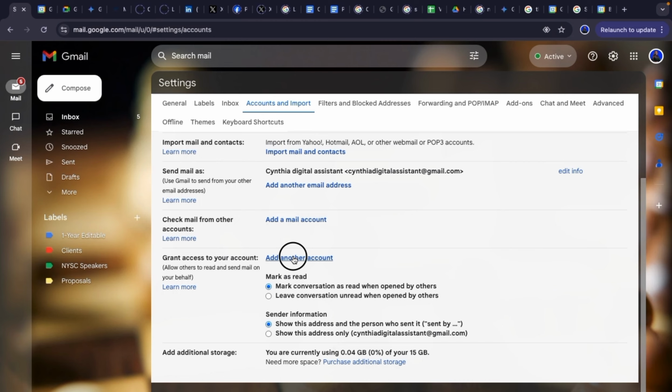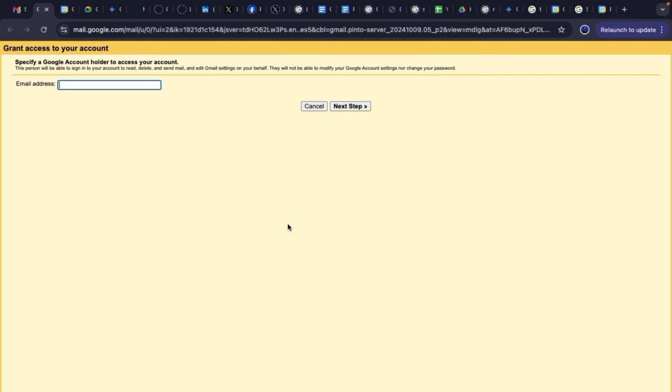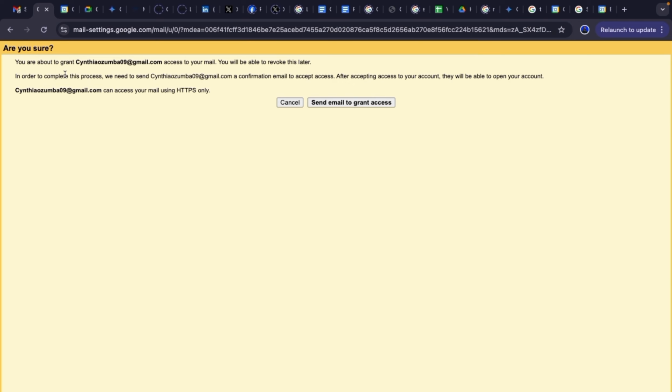So this is where you say yes, and it is going to bring you to this home tab where you verify that you are actually the one trying to log in. Having done that, this is where you input the email you want to give access to, Cynthia09 at gmail.com. So this is the email I want to add. The next thing, click on next step, and it says you're about to grant Cynthia Ozumba's Gmail account access to your mail. You will be able to revoke this later.